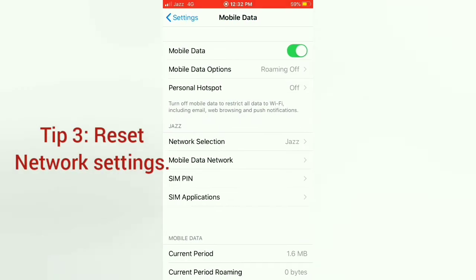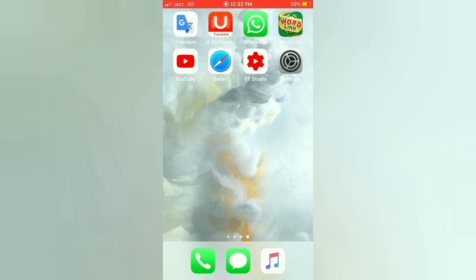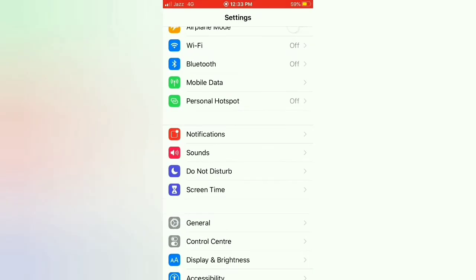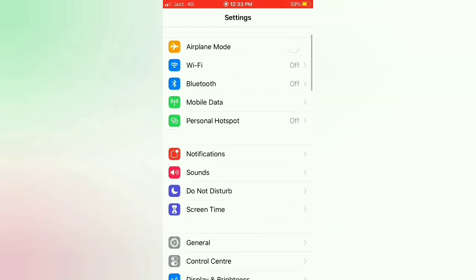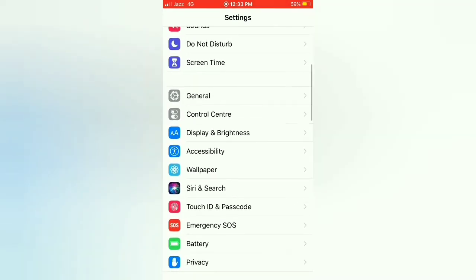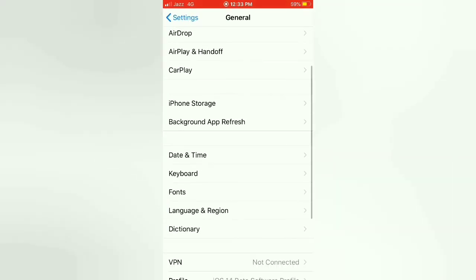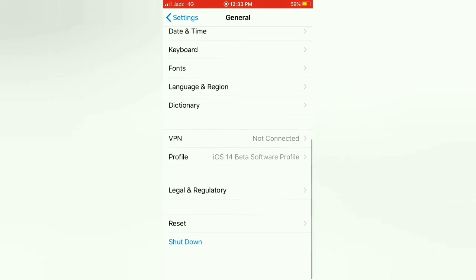Tip number 3. Reset network settings. This process resets your Wi-Fi networks and passwords, APN and VPN settings, and cellular settings. Open the Settings app on your iPhone. On the Settings page, scroll down and tap General. On the General page, scroll down and tap Reset.